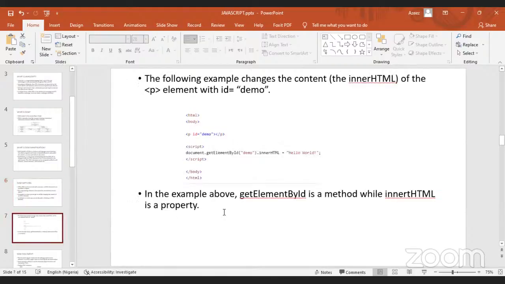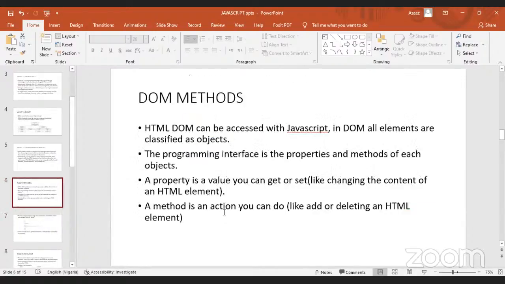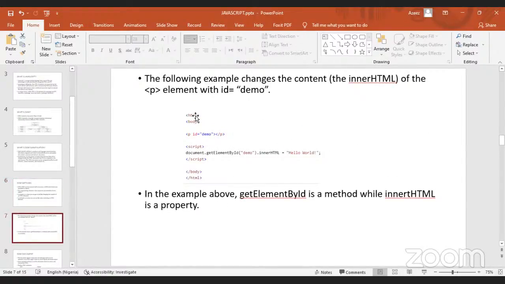Small example: changes the content of an element. Since it changes, call it a property. We consider our HTML document here. To access this document, we have to target the ID here. And to change the inner HTML, we have to use document.getElementById dot innerHTML and change it to hello world. So this hello world will be added to this paragraph tag.